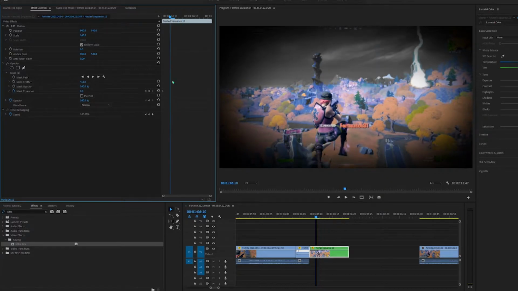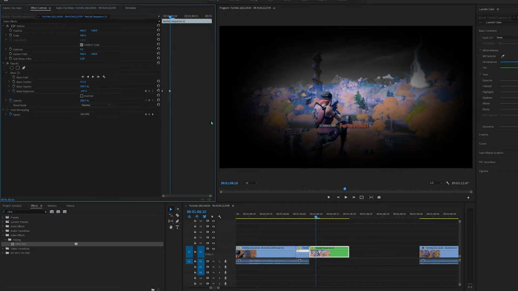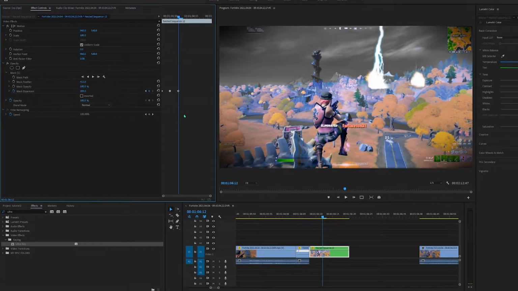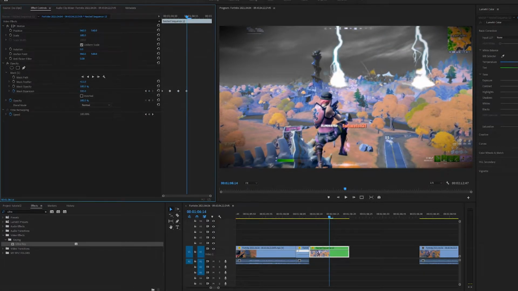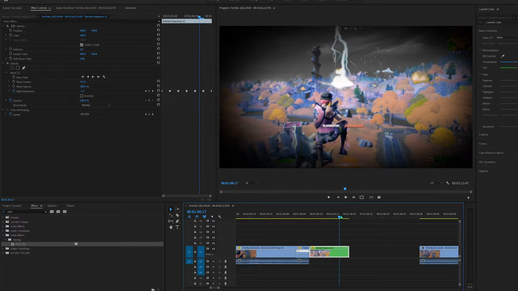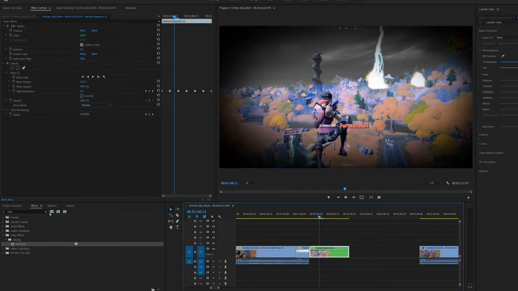Then 2 frames in, we're gonna make it close a little bit. 2 frames in, we're gonna make it open. Then we're gonna make it close again, and repeat that till the end of the clip. It's like pulsing, and it's really fast.